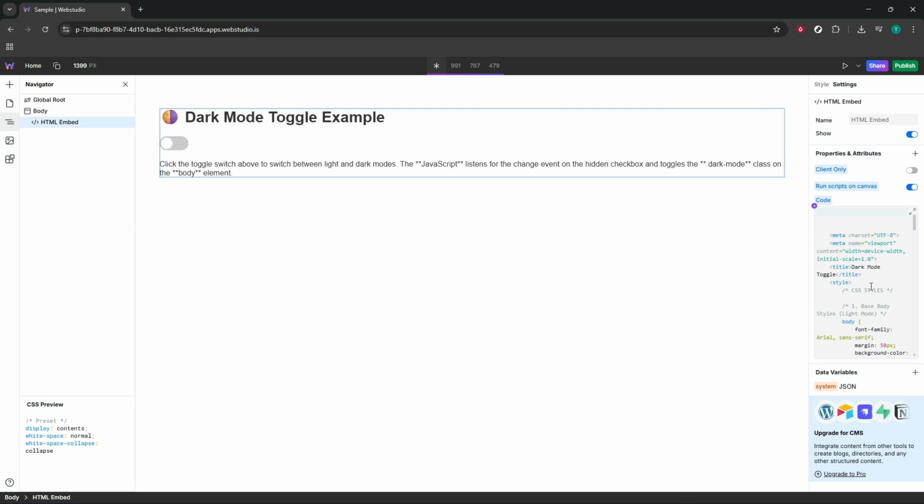Tweak your colors, swap in an icon, and enjoy a polished theme toggle that your audience will appreciate.